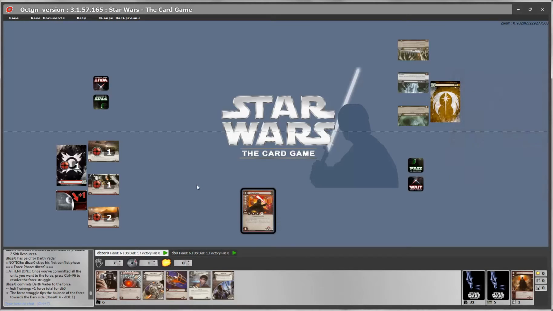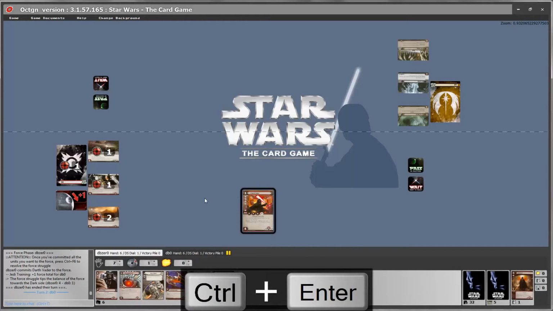Once you've done with your force phase, you can press Ctrl Enter to swap. If you haven't done the force struggle, pressing Ctrl Enter will automatically calculate the force struggle and will automatically give the balance of the force to the appropriate player. Pressing Ctrl Enter will end our turn now.